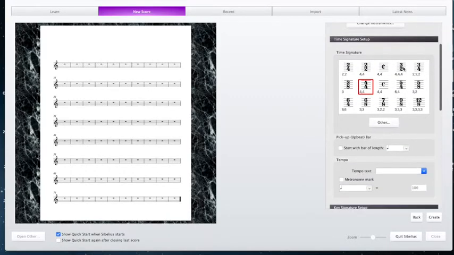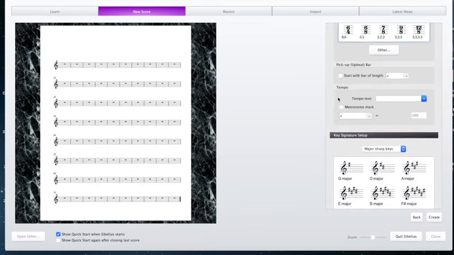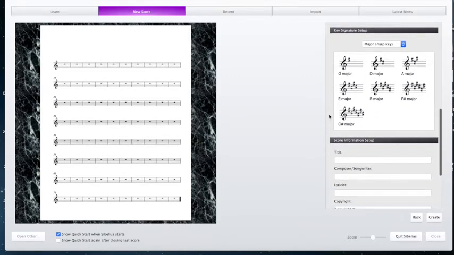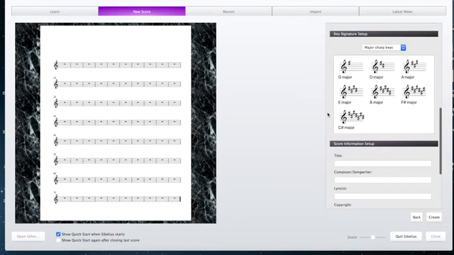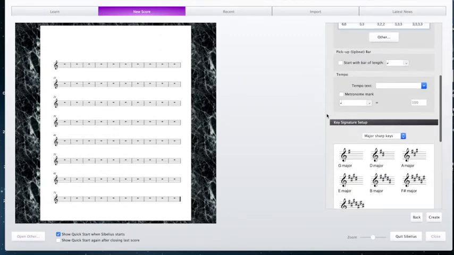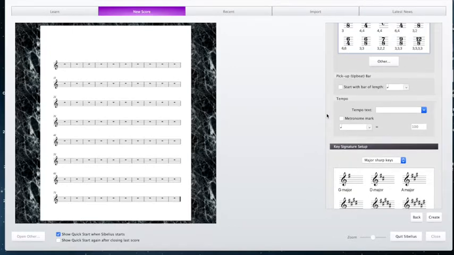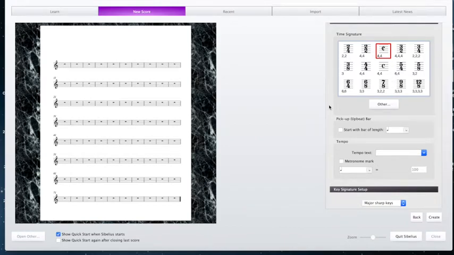I'm going to drag down, let's see, on my score I need to have cut time, so I'm just going to set that up here. And for the rest of this, there are other options available as far as key signature, pickup measure, and tempo and all of this stuff. What I want to do here is leave this for the most part blank, just so I can show you how to change all of this stuff, or most of this stuff, once we get inside.